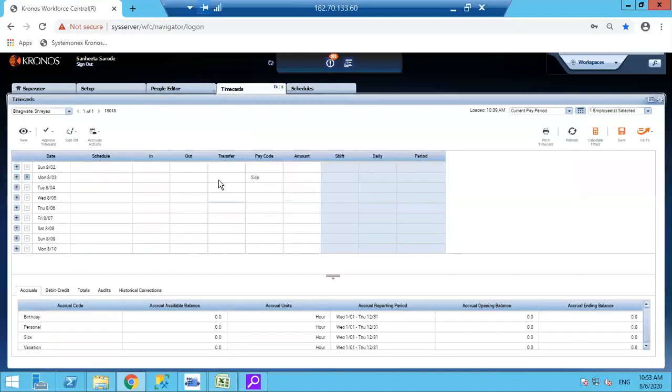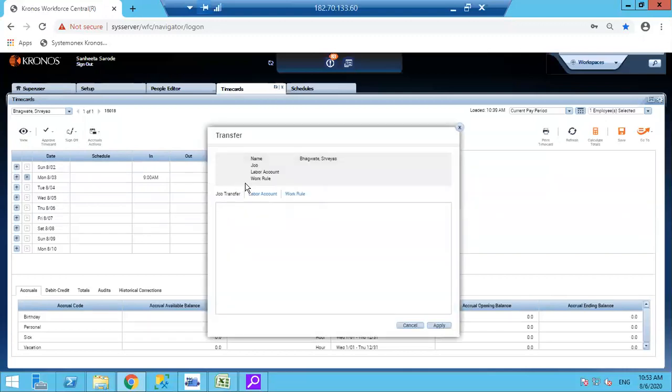So in time cards, here the transfer option is there. If you click here, there are three types of transferring the employee. One is job transfer, labor account transfer, and work rule transfer. So for job transfer, simply the list will come and you will just select that job transfer and apply it to the employee. Another transfer is labor account transfer.